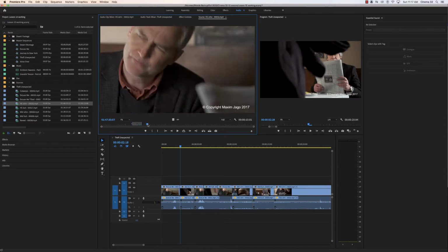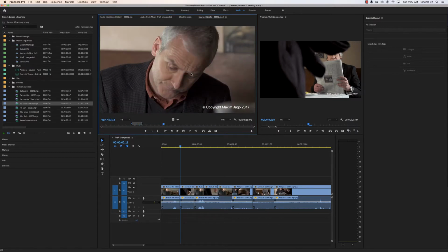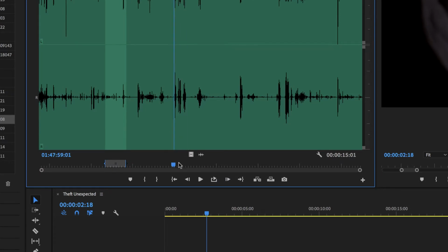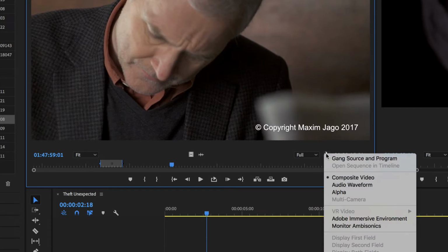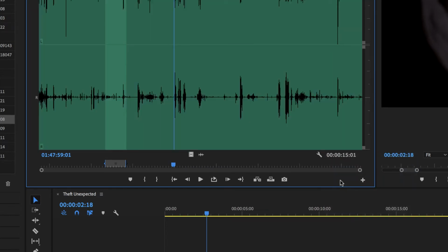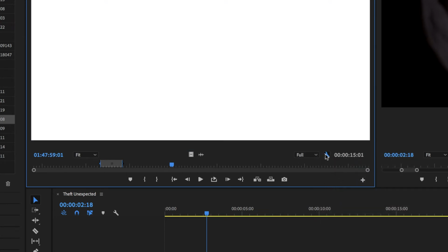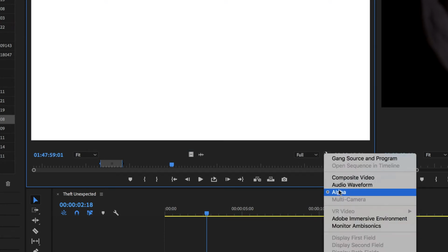And as soon as it opens up, as we know, it's showing us the video. We can always get to the audio by clicking on this waveform here. So we can toggle between video and audio, and also in the settings menu you can choose it here, composite video versus audio waveform. And there's also alpha, so if this happened to have an alpha channel, that's what we would look at. So you would use that when you're doing compositing and working with green screen footage.